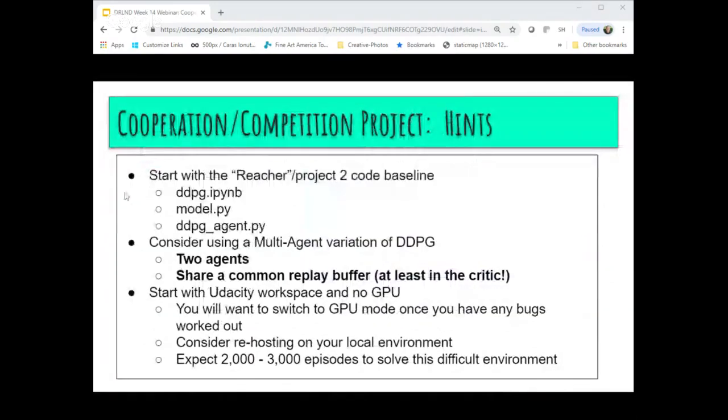So some hints on successfully completing this project. Almost every student, I wouldn't say everyone, but probably 95% of the students solve this using the same project baseline that they used for Project 2, the same code baseline as Project 2. Most use the Deep Deterministic Policy Gradient, DDPG, and a model that may or may not have batch normalization, and pretty much the same DDPG agent code library. So if you were able to solve Project 2 with very few changes, you just apply it to this new environment and let it run, and you probably will be able to solve this environment as well.